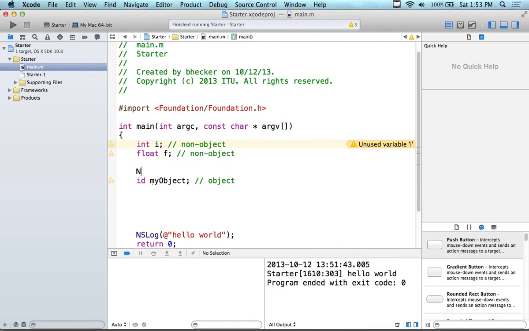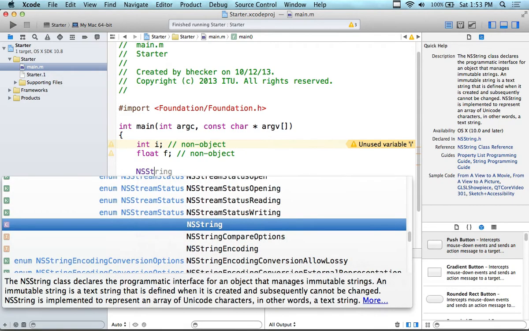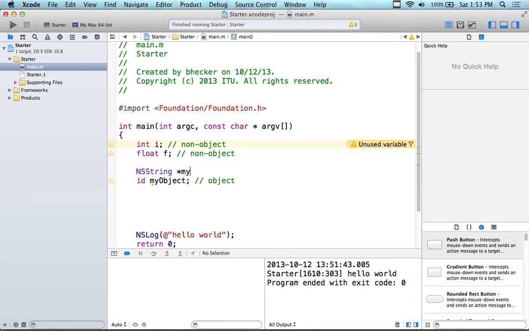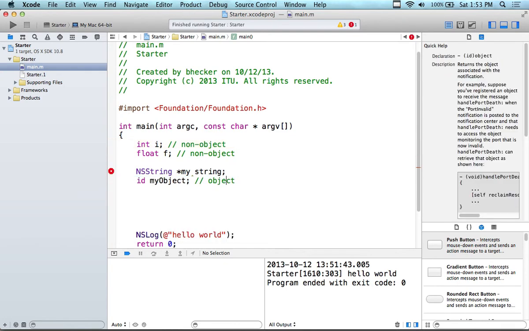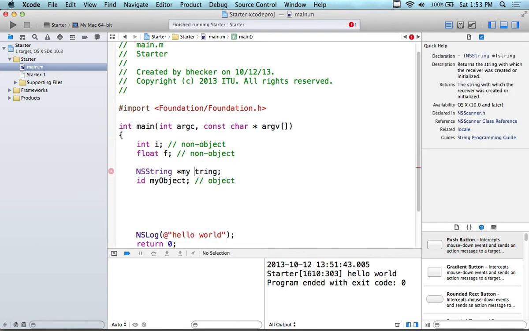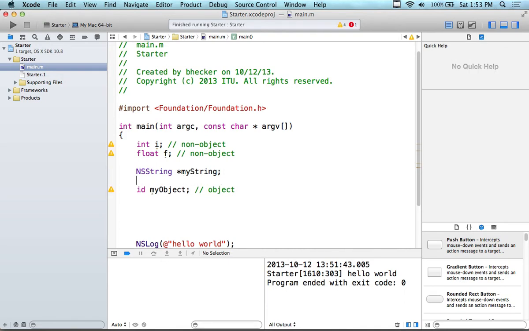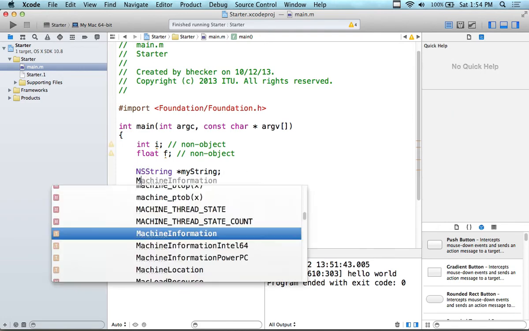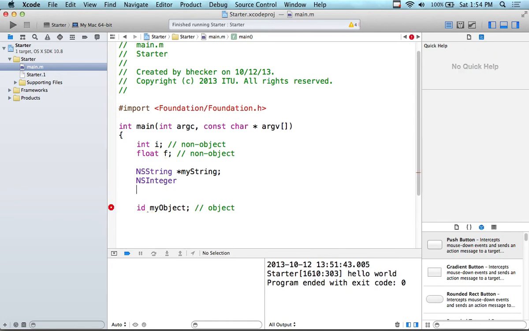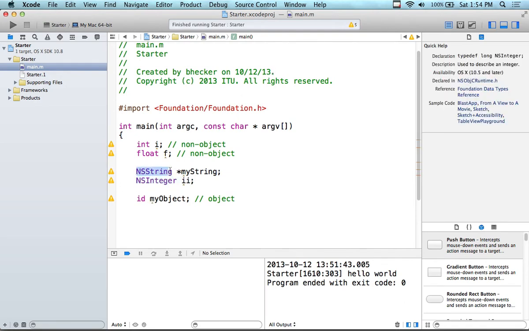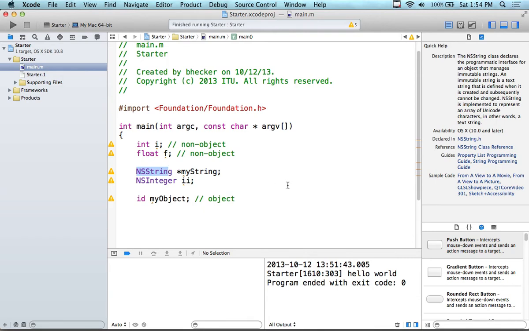So what about an NSString? I'm going to talk about NS for a second here. NSString with an asterisk, myString. That one's an object, except I put a little space in there, and I don't want the space in there. That guy's an object. So we have an NSInteger and an NSString. Those are object versions of built-in data types.